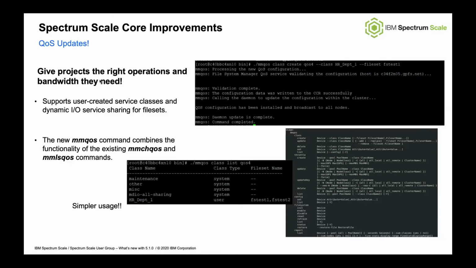That means that if a file set is not in use, its IOPS are split among other active classes based on their priority. No resources are wasted due to idling, and it helps you improve the performance of your overall system. And second, QoS is now easier to use in Scale 5.1.0. Previously, we had the mmchqos and mmlsqos commands. Now, we have one single command, the mmqos command, that integrates the functionality of the previous two commands that I mentioned. So with one single command, we can create, administrate, and track the QoS classes.